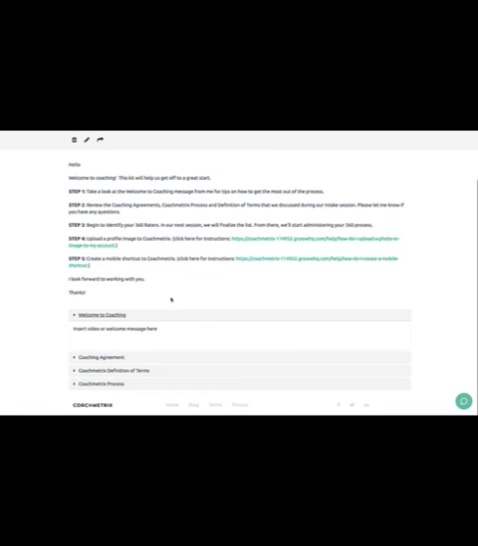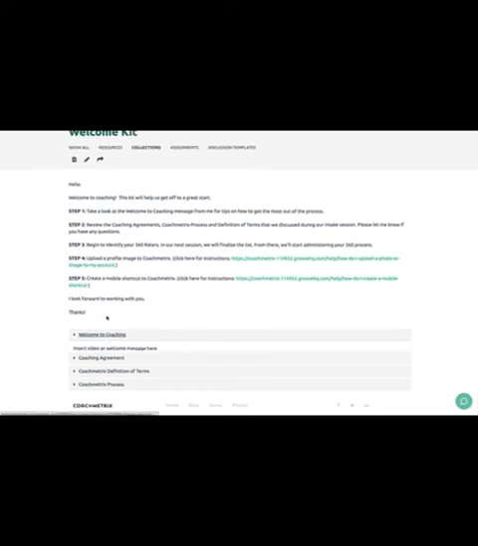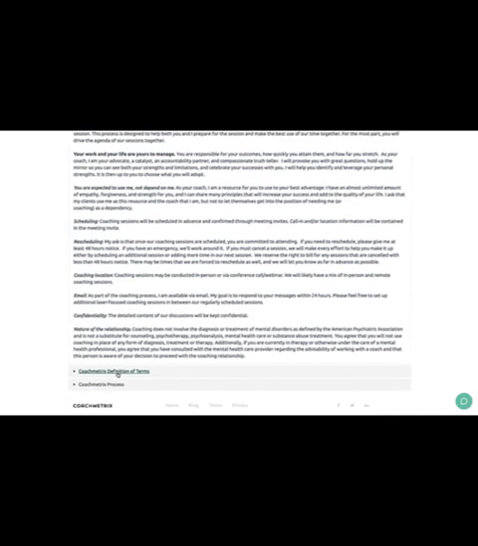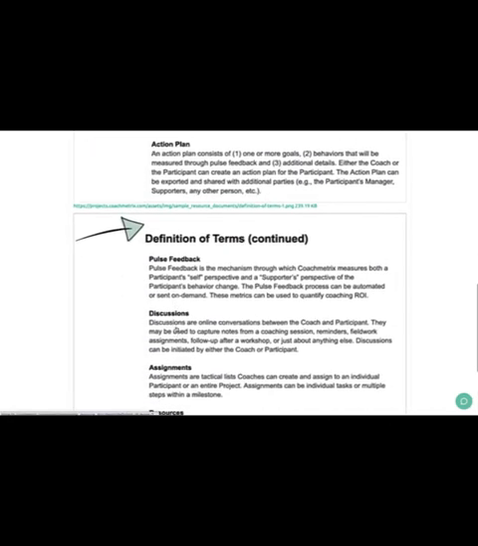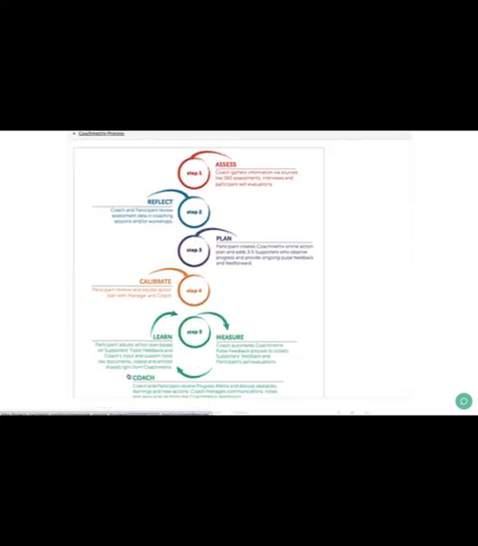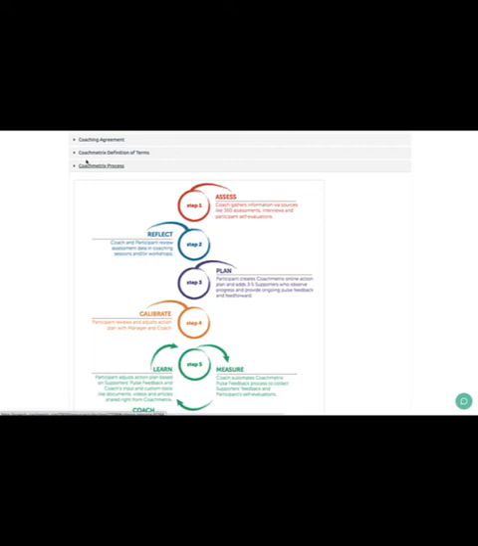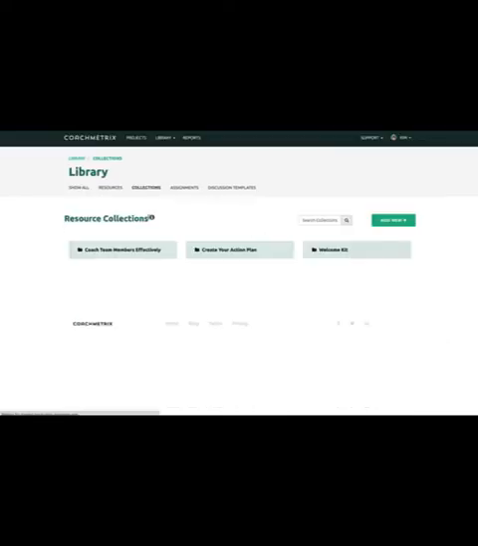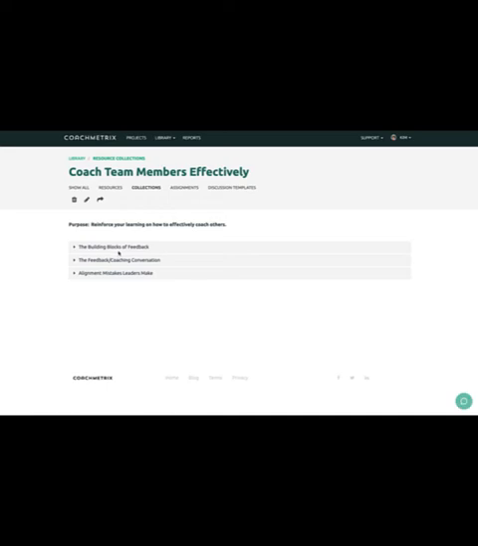Welcome to coaching video, if you want to insert a video in there. You can put your coaching agreements in here. You can include a definition of Coachmetrics terms in this particular case. You can basically include anything else. In this case, we're showing the Coachmetrics process. So it's a great way to build something once and then to be able to use it across all of your projects. Here's a quick Coach Team Members Effectively mini course that we've created.